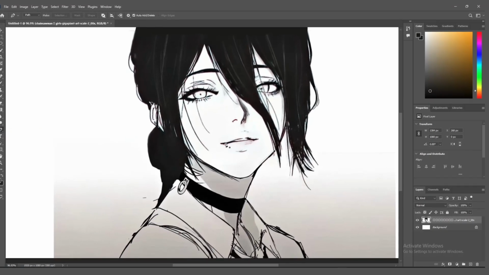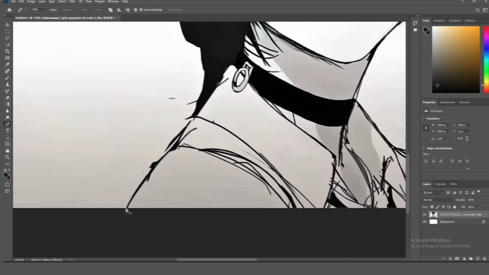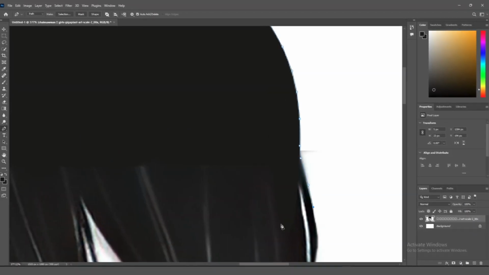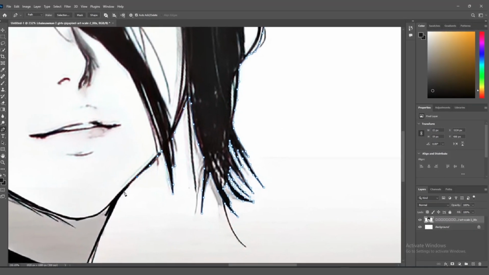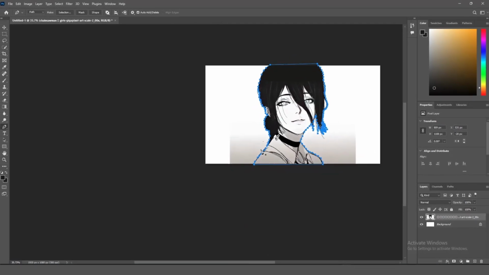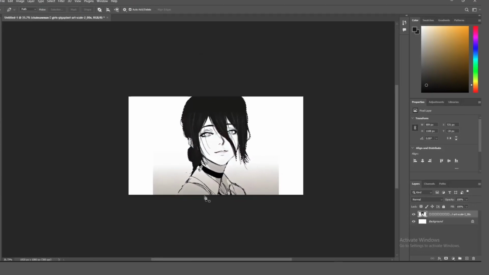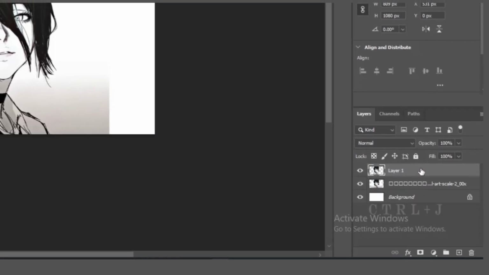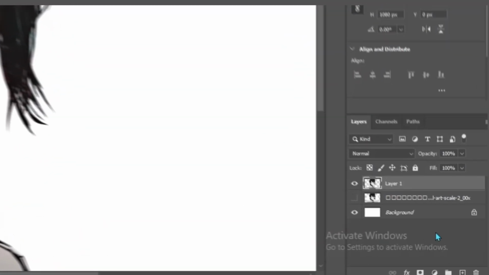Now select the pen tool and make a clean selection of the character. Once you are done, go to Selection and OK. Select the layer and press Ctrl plus J to make cutout of the selected area. As you can see, the cutout is done. You can delete the original layer.